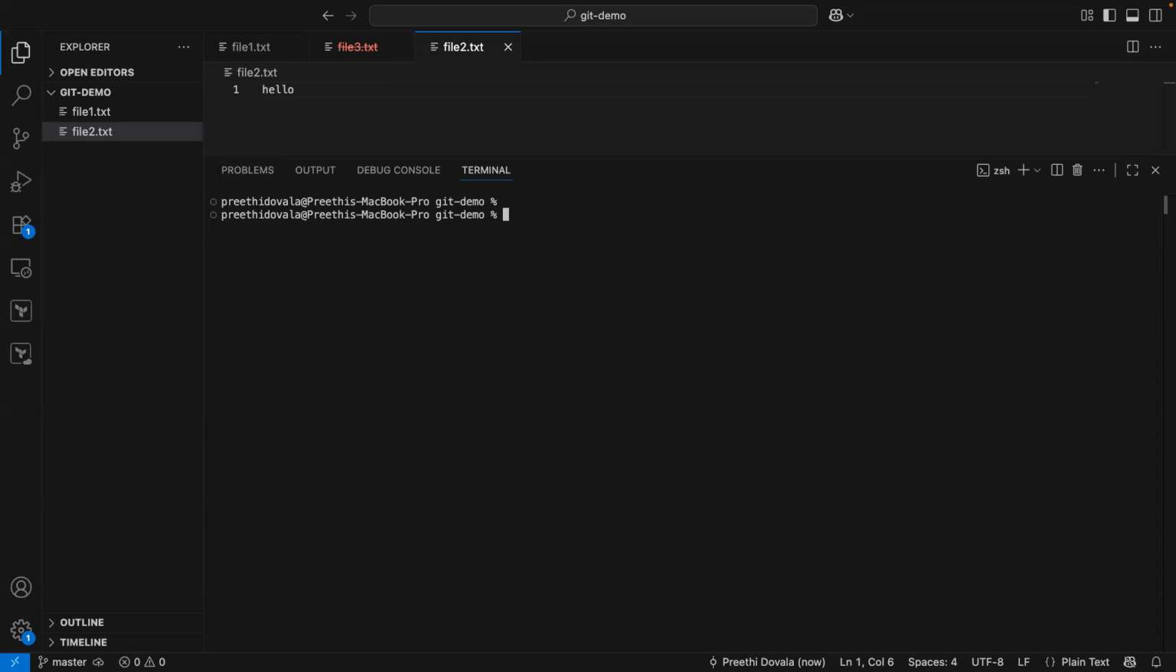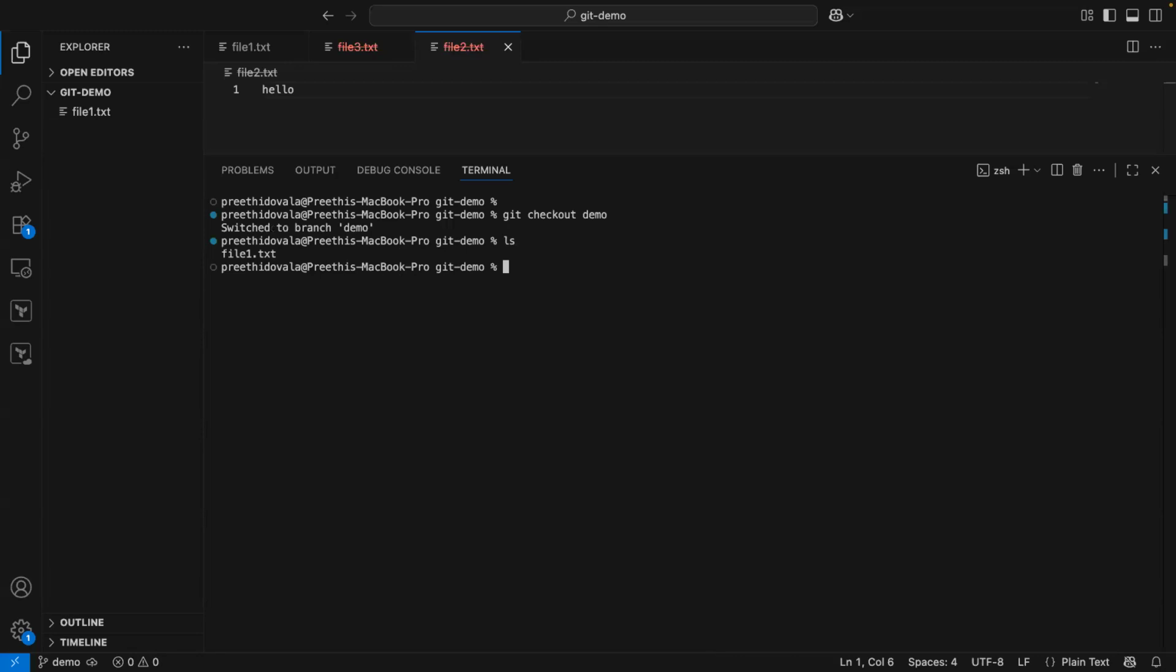How to switch the branch? How to go to demo branch? Git checkout demo. So now I'm on demo branch. See, I don't have that file. I don't have that commit either. Right? Okay, perfect. Parallel development is happening, right?